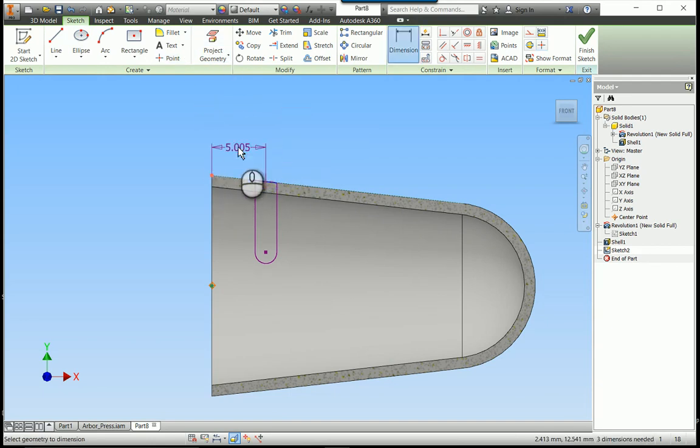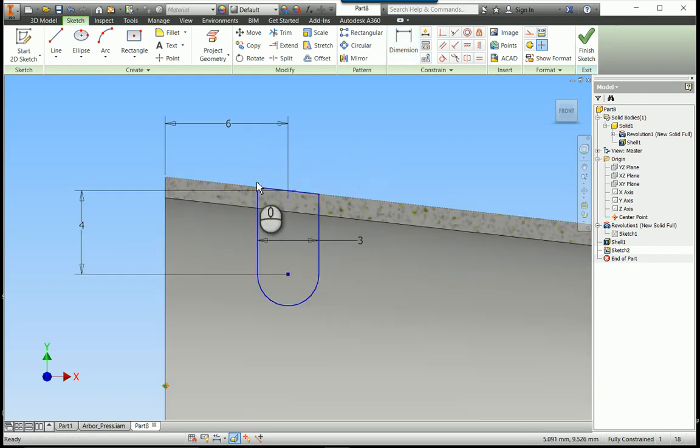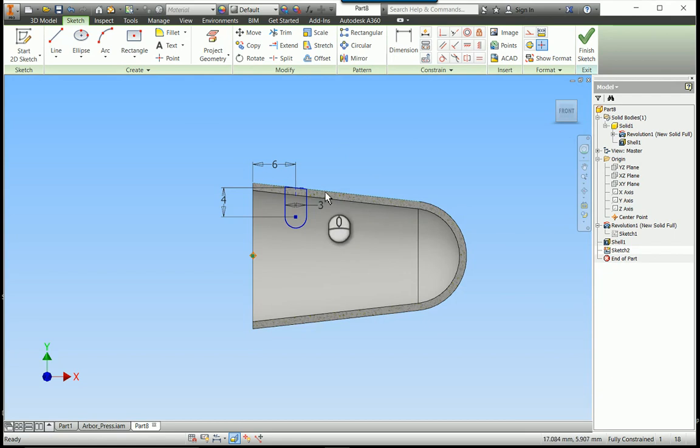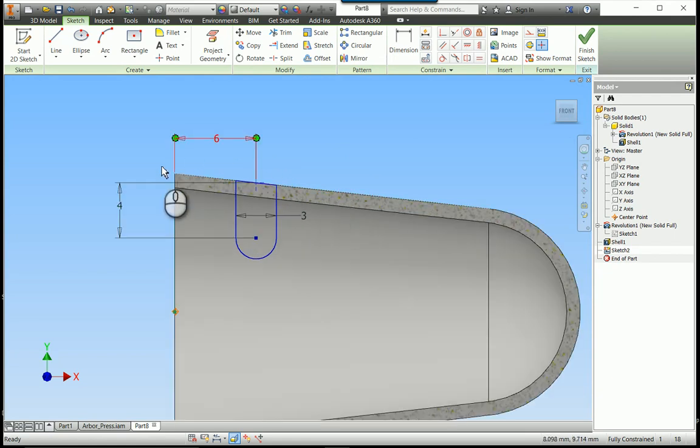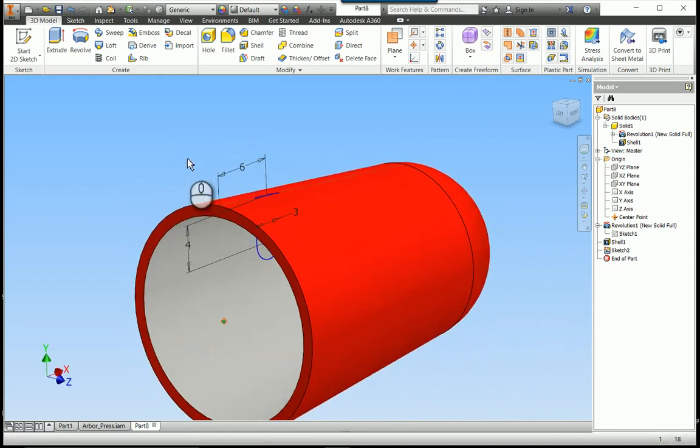That horizontal distance, let's say, is 6, and I'll make the width of this 3, and then I'm going to dimension from here up to the point, let's say, as 4. Okay. Now notice that this line is at an angle along the part. Alright, I'm going to finish sketch, and so I have this sketch inside here.